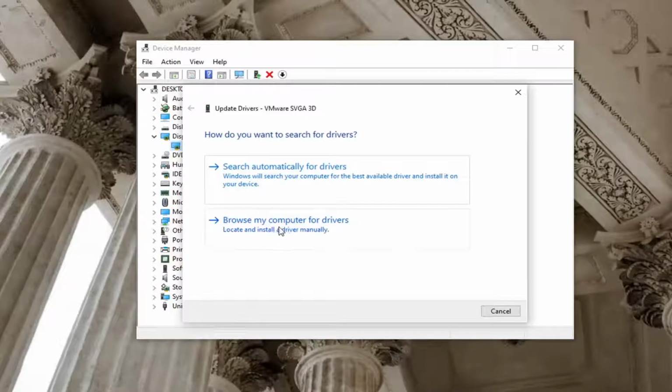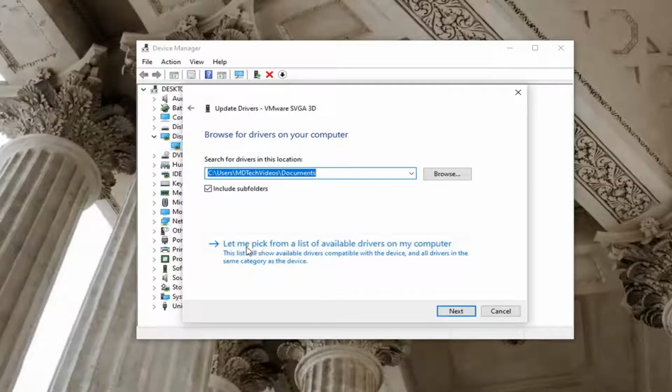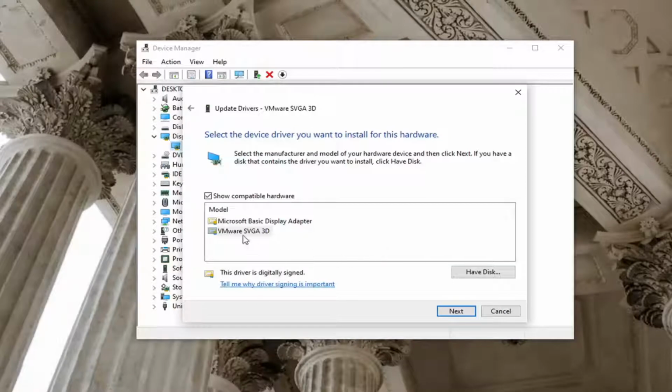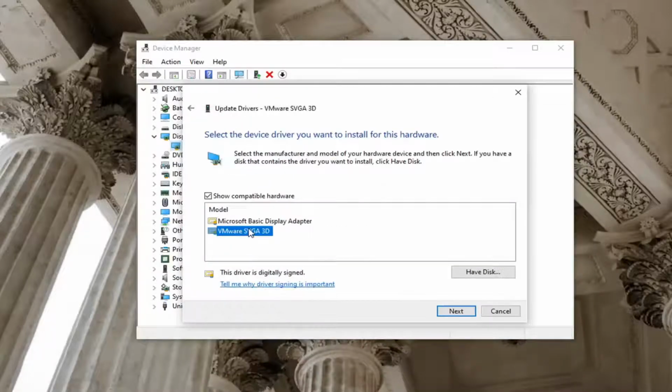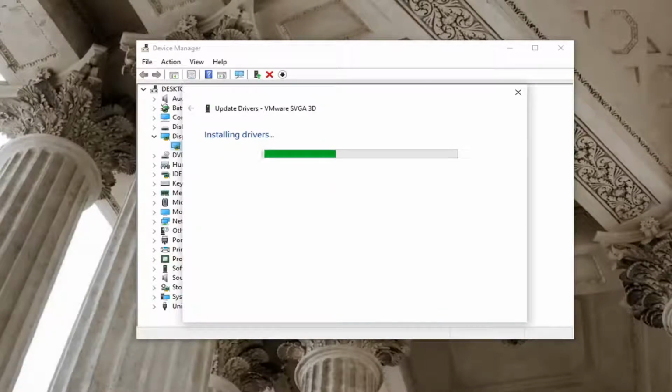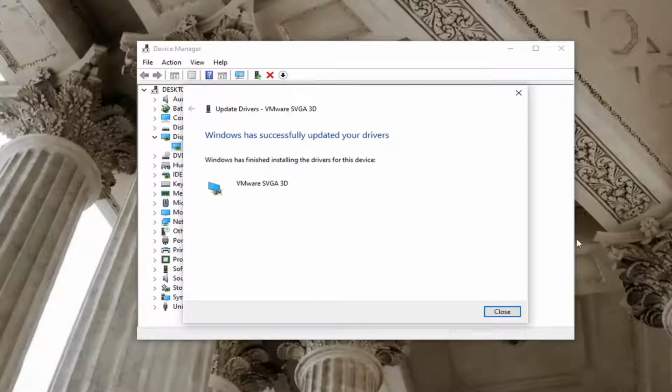Select Browse my computer for drivers, and then select Let me pick from a list of available drivers on my computer. Select whichever one appears to be more specific. If you only have one option here, just go with it, but otherwise you can see there's a basic display adapter as well as one that more fits our actual display adapter here. So we're going to select that one because it's more specific, and then select Next. Give it a moment here. It should say it has successfully updated your drivers.